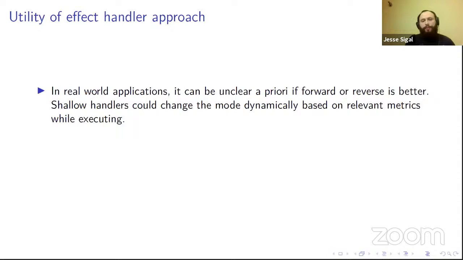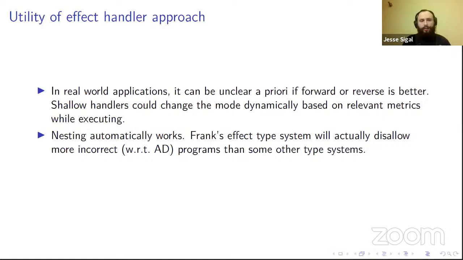A priori, you don't often know if forward or reverse mode is going to be best. Shallow handlers could dynamically change which mode you do as you execute, which would be quite nice. Nesting works relatively automatically. The type system for effects has your back and will actually disallow more incorrect programs than some other type systems. Not necessarily all of them, but some of them. And the implementation is quite succinct overall, as far as lines of code. All the code that you need has been in the slides and is in the paper. There's no extra code except for the Frank prelude, but that's just basic functions. So this is all of the code which you need.